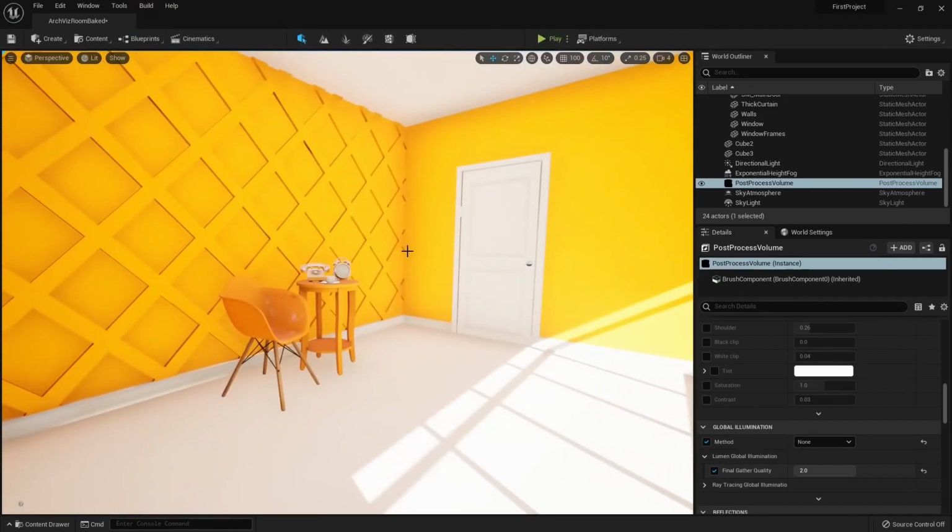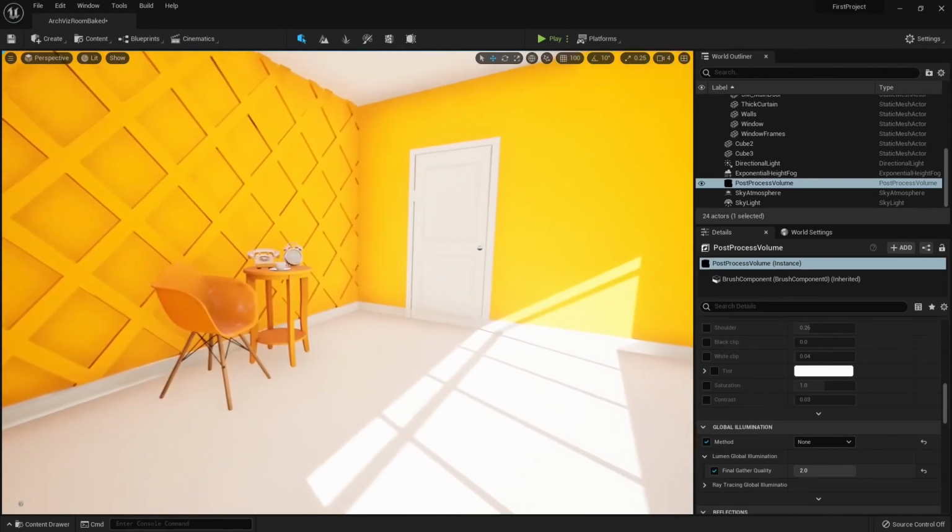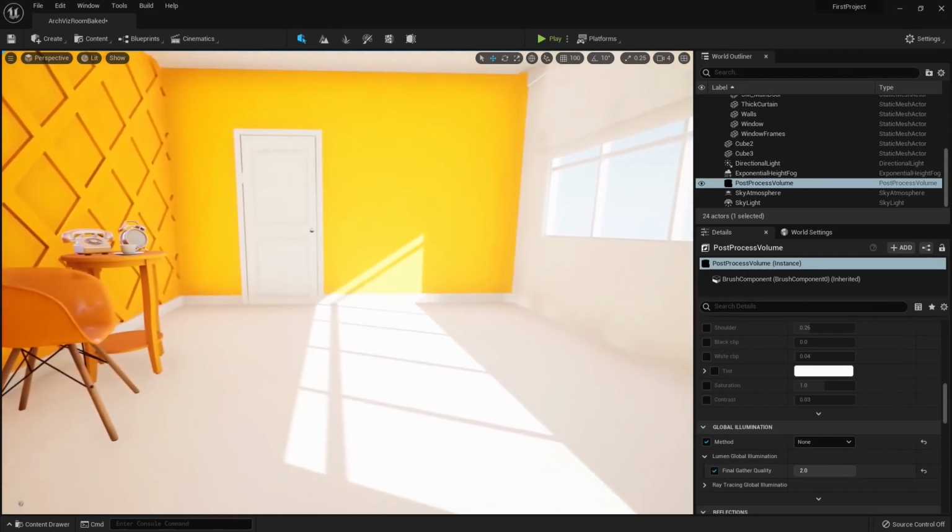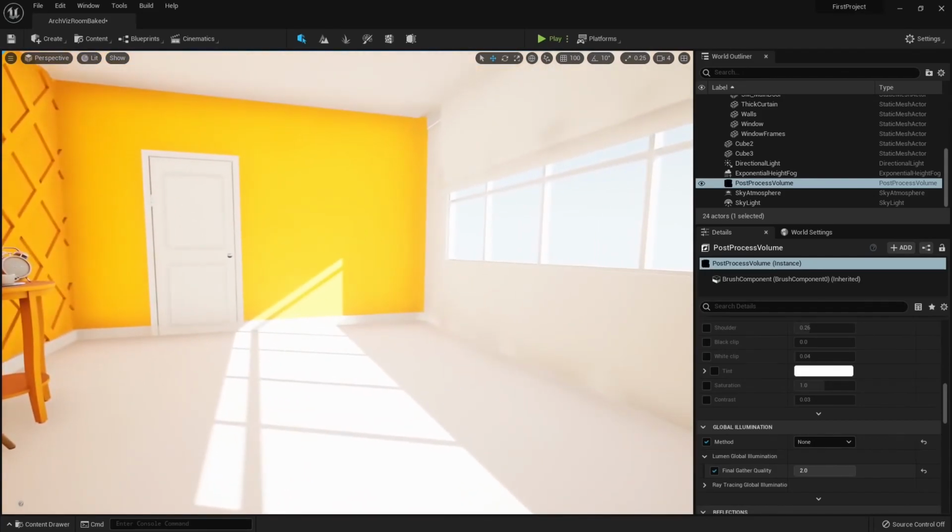And this lighting looks absolutely terrible. This is what we're going to be going over within this part of the tutorial. We will go over all the different settings we can adjust to make our stationary light builds better.